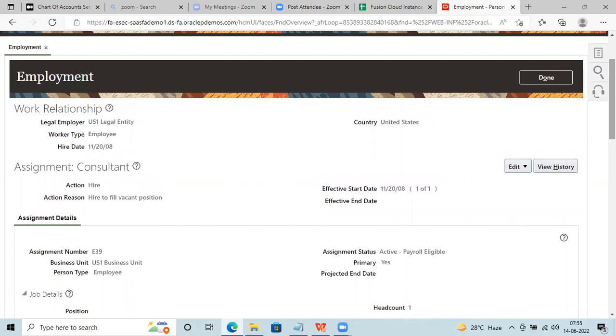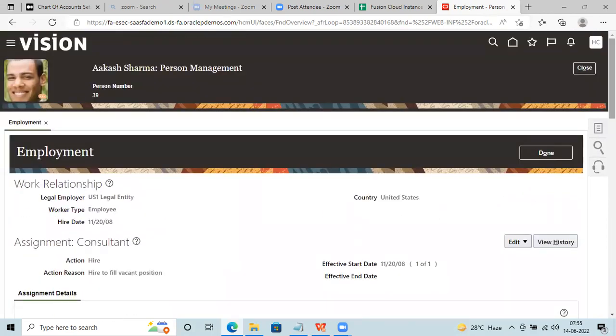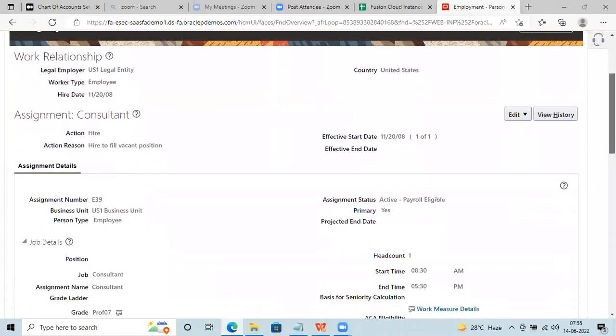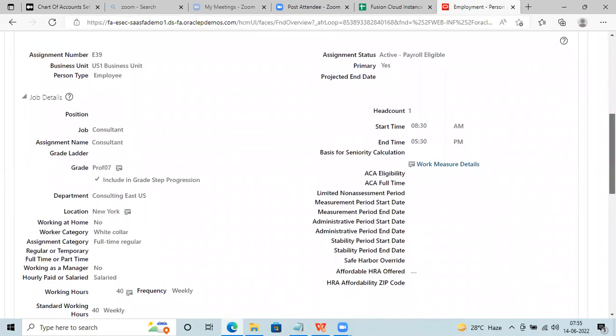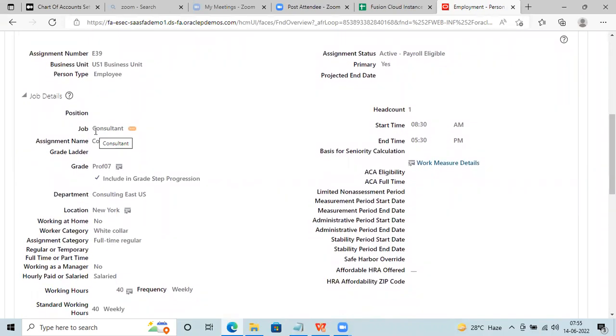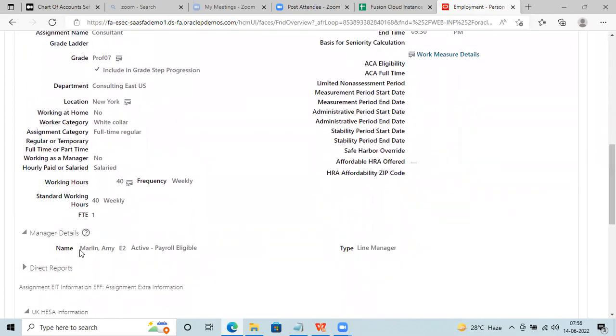Yes, Varun. So Sajal, I've taken that person only, right? If you see, this is the person, Akash Sharma, which we are referring to there, correct? On the system. Now comes your job details. What is the job? What is the assignment role? What is the particular designation he has? Everything is here, right? Then comes your manager details, right? So he's assigned a manager, Marlin Army. What is the type of manager is also there, correct?